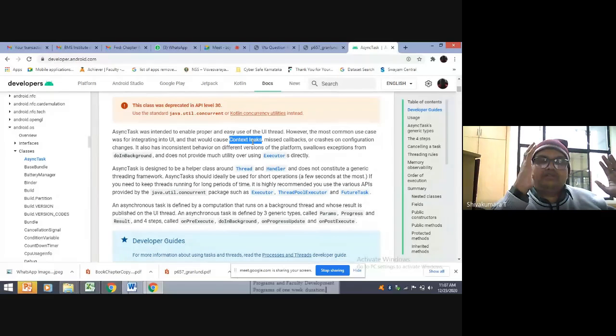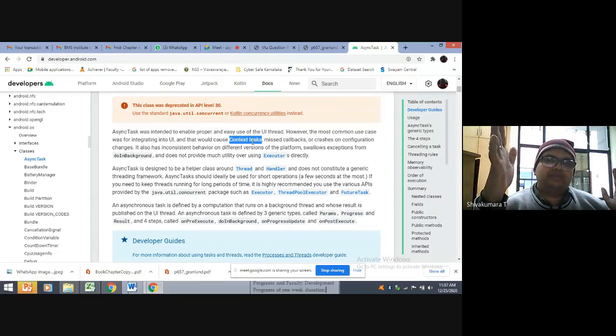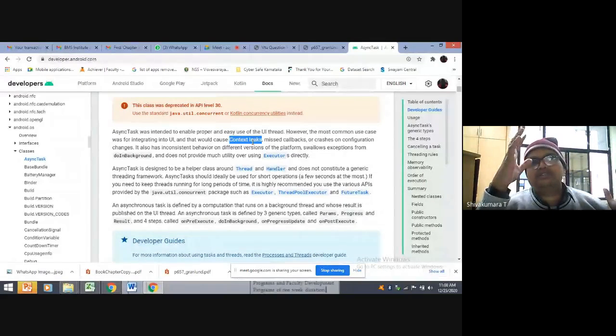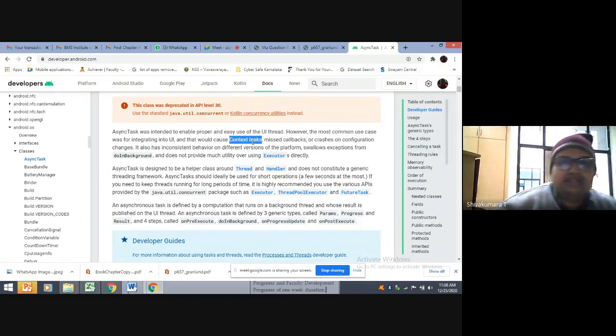One is a high speed performer, one is a low speed performer, and another one is a moderate speed performer. In that case, synchronous is usually in between. There is a possibility of callbacks going missing in the coordination between these three parties. So there is a possibility of crashes or configuration changes may happen.